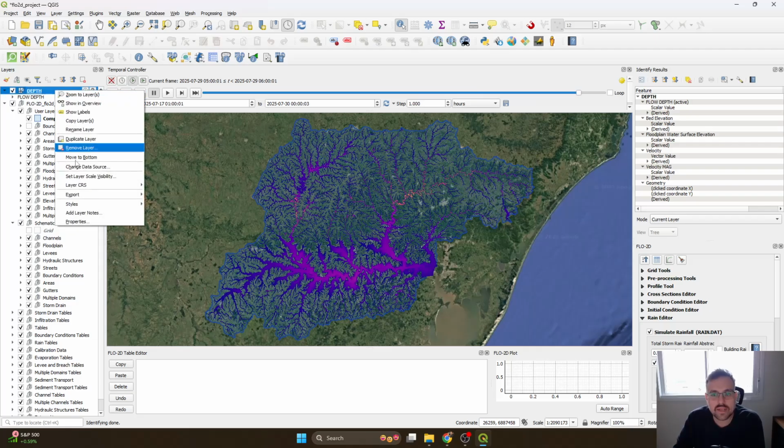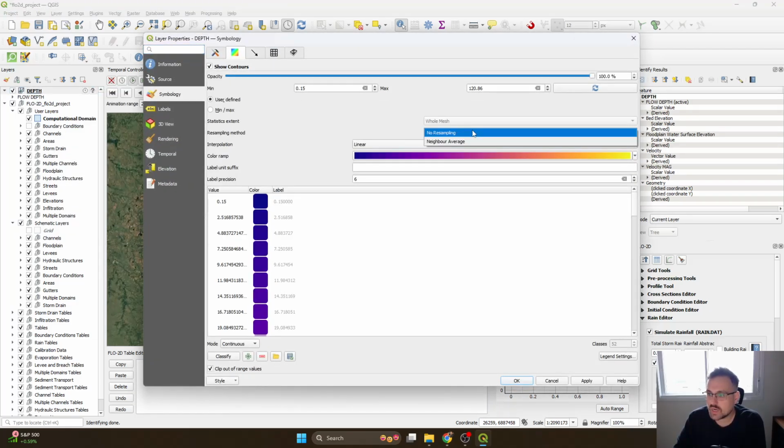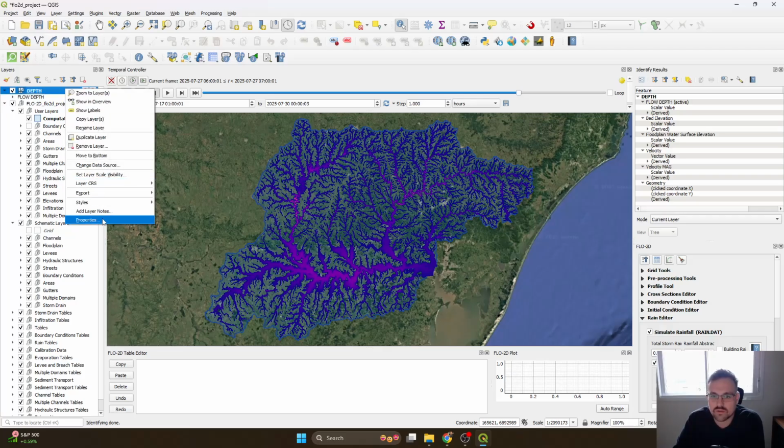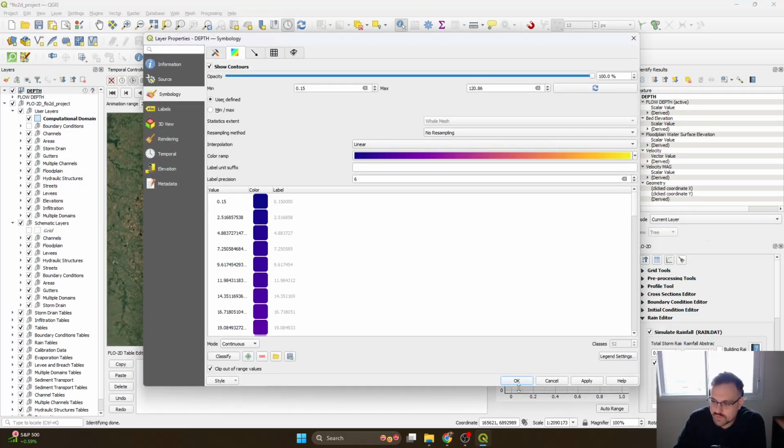Okay, we can also change this to the neighbor average if you like. I don't like that. It looks better, but for me, I think the best is to show the grid here. This is just a resample method. The correct one should be no resampling.